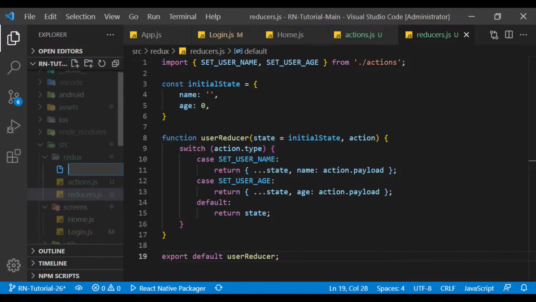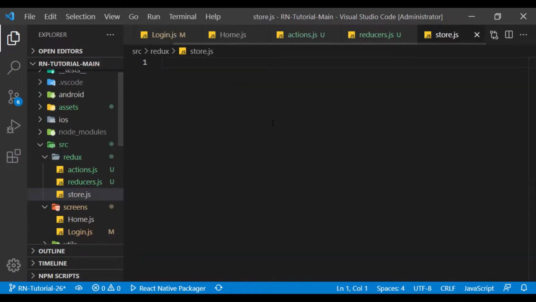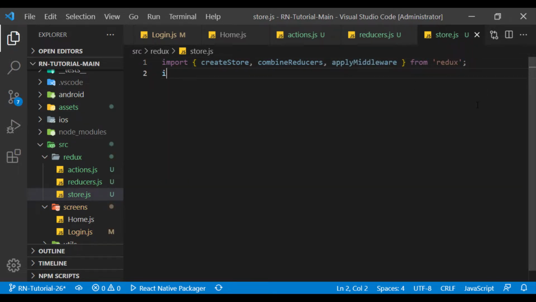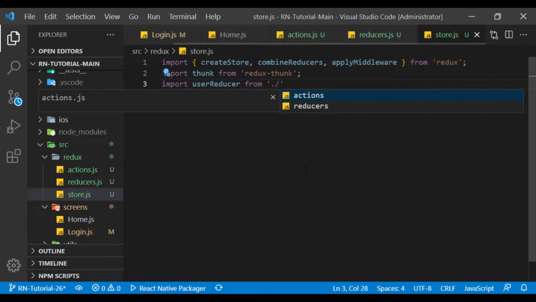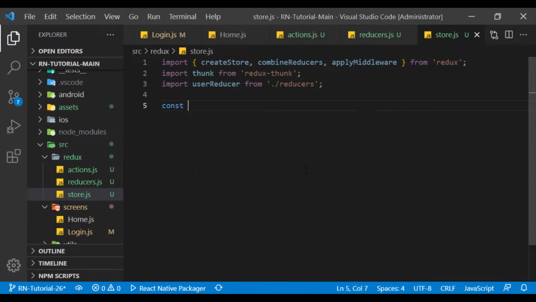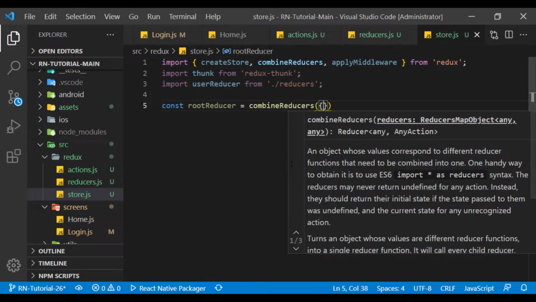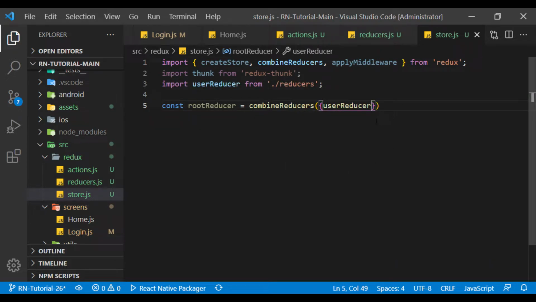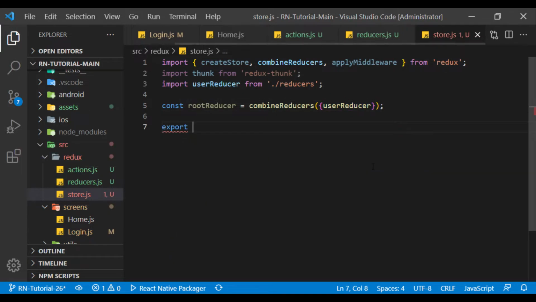Create the last file in the Redux folder named store. Inside the Redux module, we import three functions: createStore, combineReducers, and applyMiddleware. Then we import thunk as a middleware. We also import the reducer function we created here. Now we create a constant called rootReducer to combine all the created reducers in one place. We created one function in the reducer, and if you have several functions in the future, add them as well. Now create the store using rootReducer and thunk as middleware.